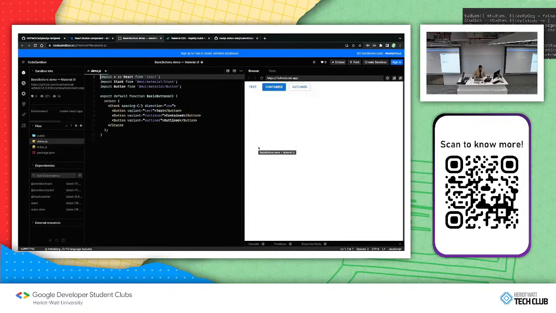So basically you can mess around with this in real time. You can change the text, for example, to something else, and it should automatically update the view on the right hand side. So that's about what Material UI is and where you can read the docs about Material UI.